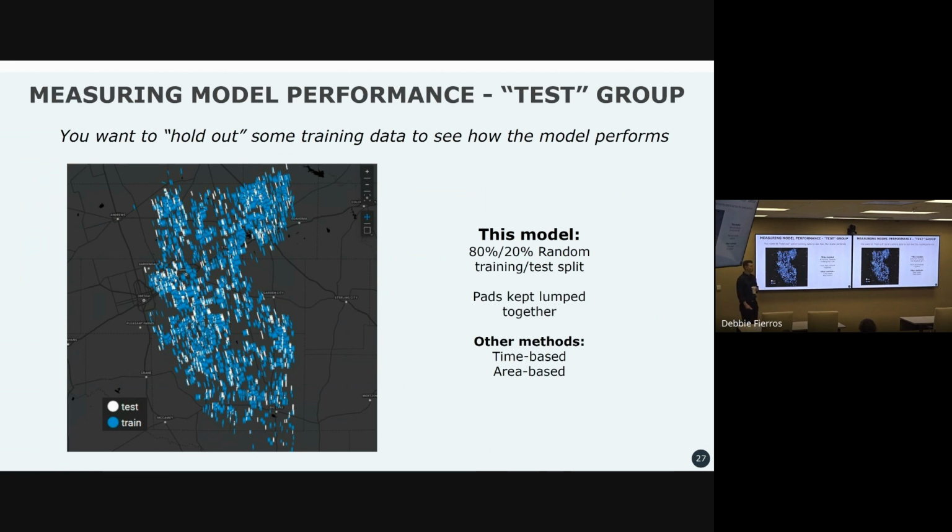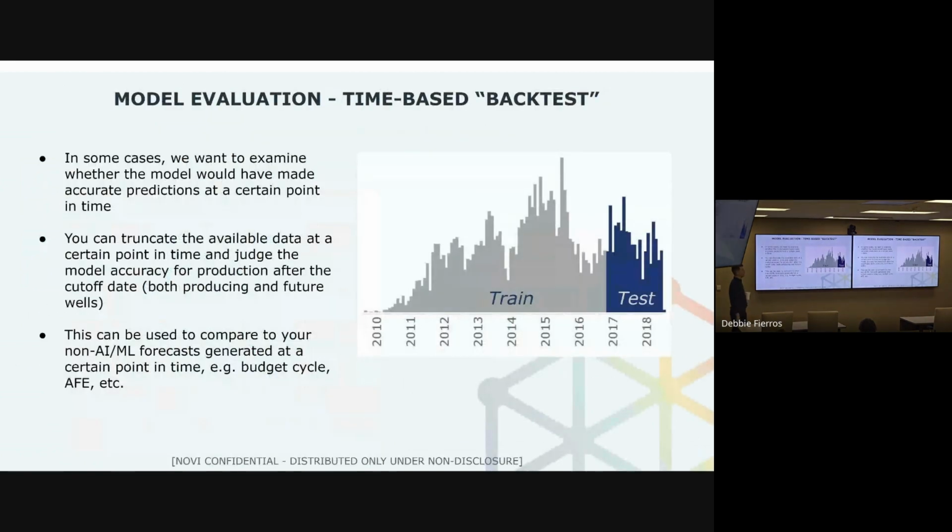Okay, sidebar over. There are some other methods for this, and depending on your use case, these might be more appropriate: time-based and area-based. And the time-based is our favorite for working with operators in getting acceptance for the models, because it gives you kind of a simulation of a real world scenario.